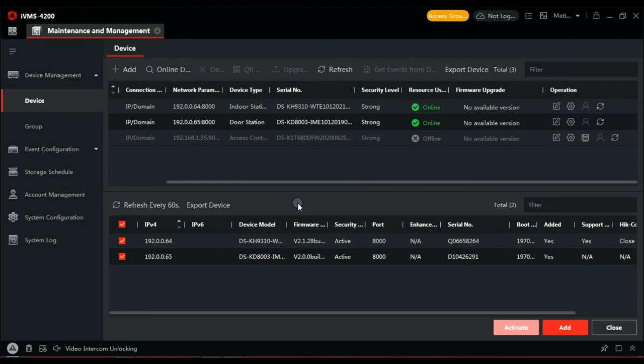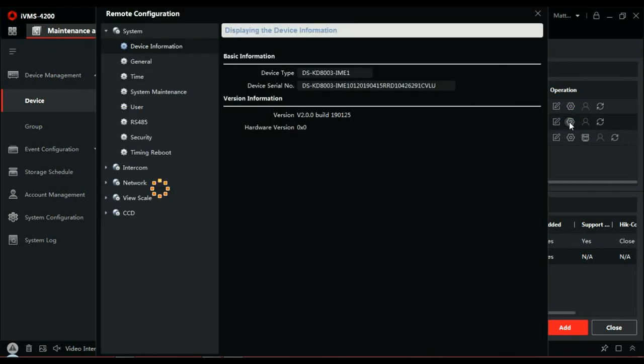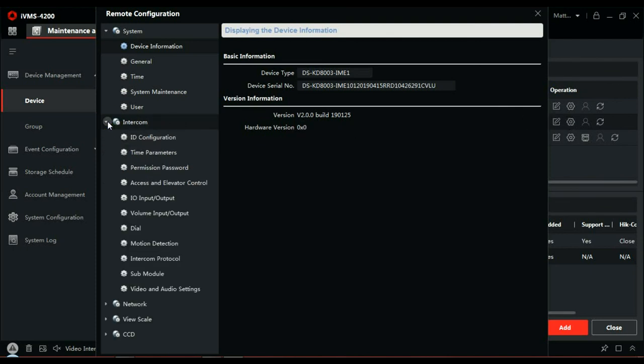So with IVMS 4200 started, we're going to need to browse into the door station and change its configuration. So door station and configuration. Let's go to the intercom, inputs, outputs.